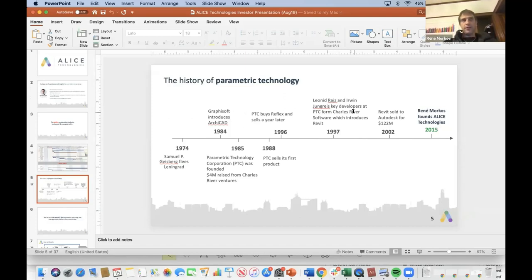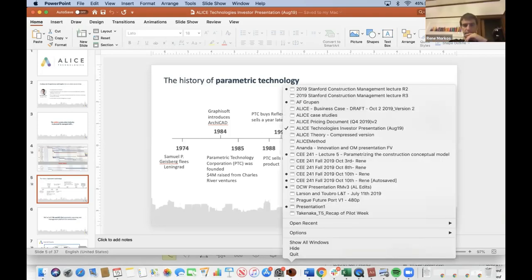BIM is fundamentally two technologies. BIM is object-oriented, which means that the software understands that it's a column made of concrete on the second floor. That's an object. It's not just a bunch of lines or planes. And the second technology in BIM is parametric. So what does that mean? It means that you can do something like this.